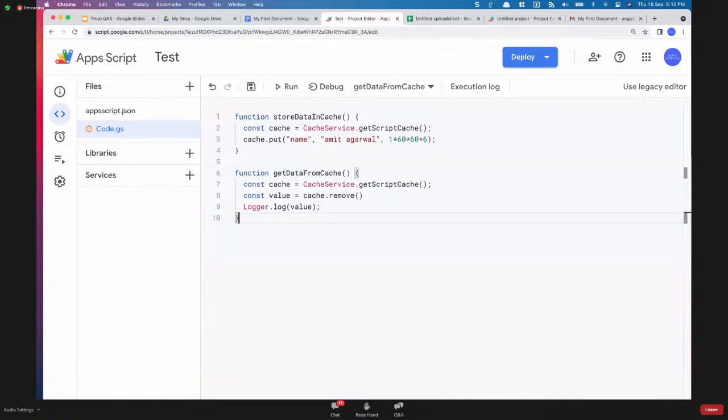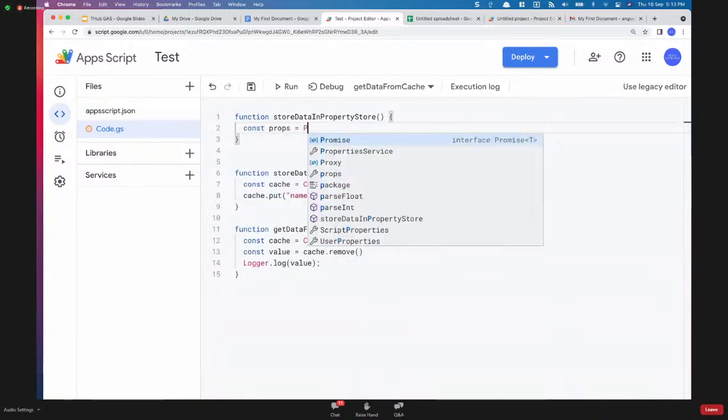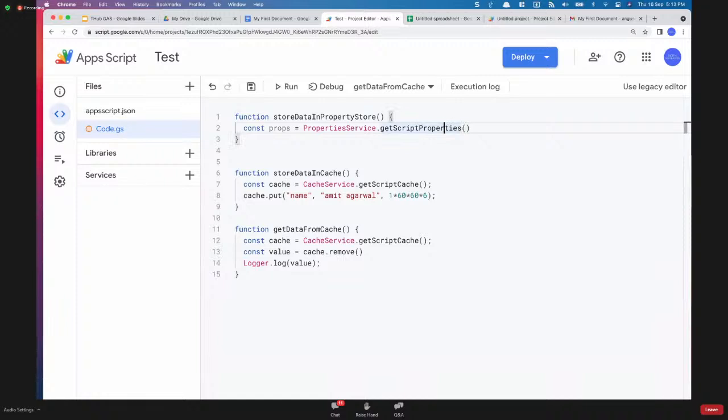First, we get a reference to our property store. Props is equal to property service dot get script properties. Now, how do you decide which property service you should use? So if I press dot here, you can see again, like the cache service, you have three services available: the document properties, script properties, and user properties.